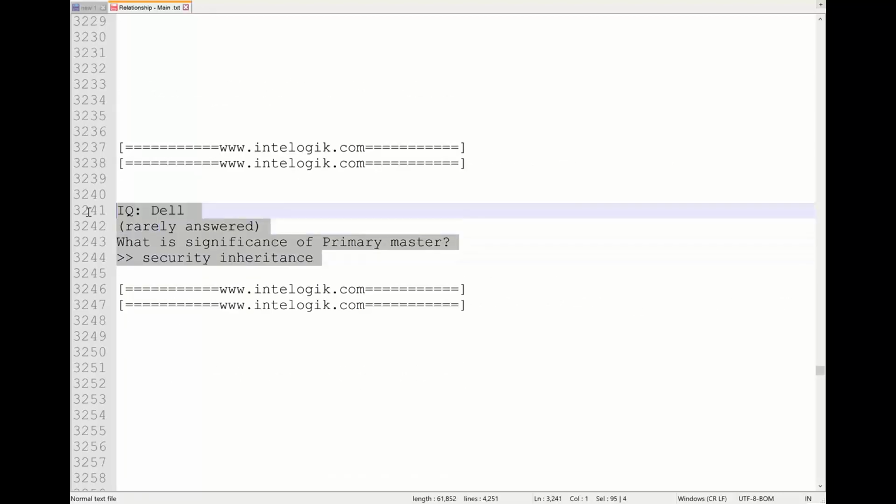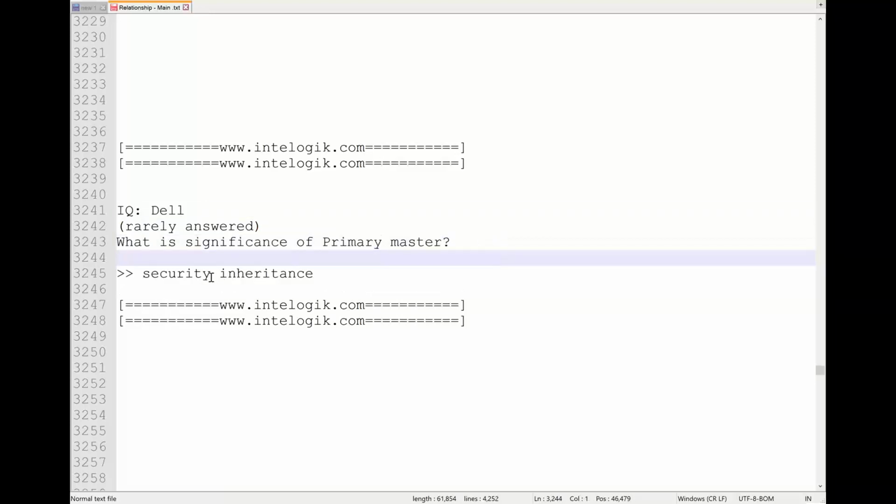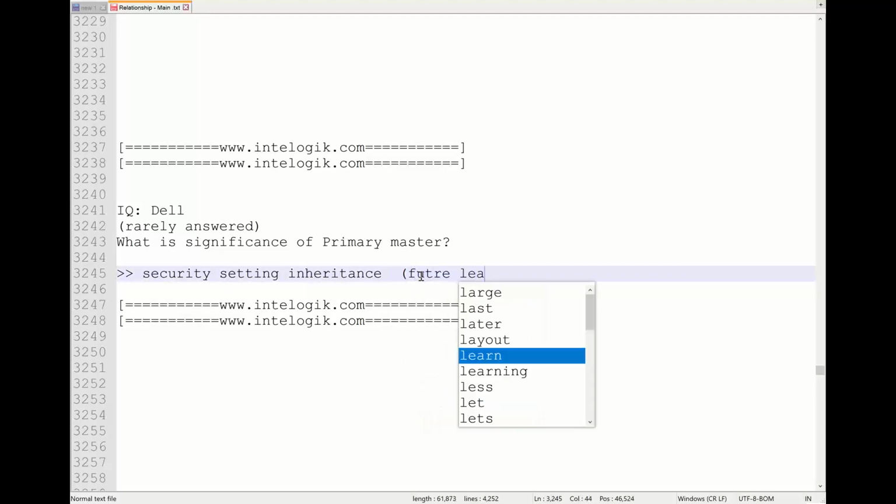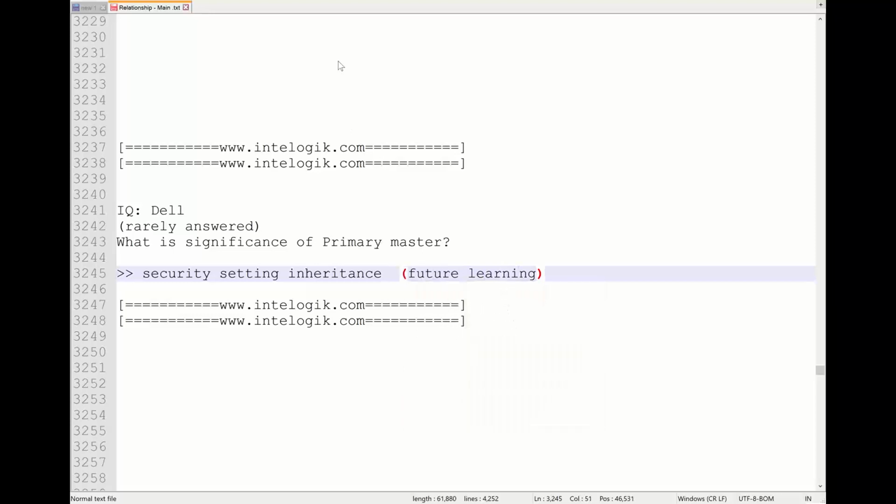Also, this is the Dell interview question about which I already told you. Mostly people don't answer this question. What is the significance of primary master? Only security, setting, inheritance, it is useful. Otherwise, no great impact. And what is the meaning of that? Security settings and all. Please note, we are going to have this as a future learning. We will see this in future. Don't worry.